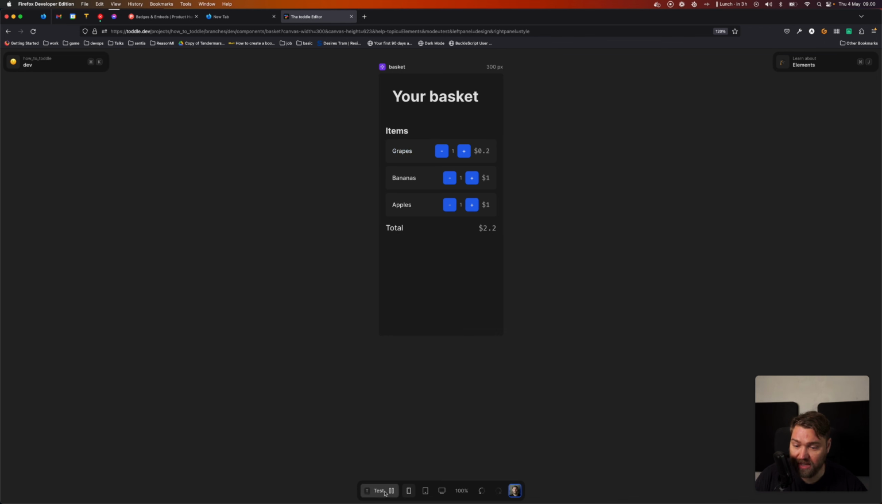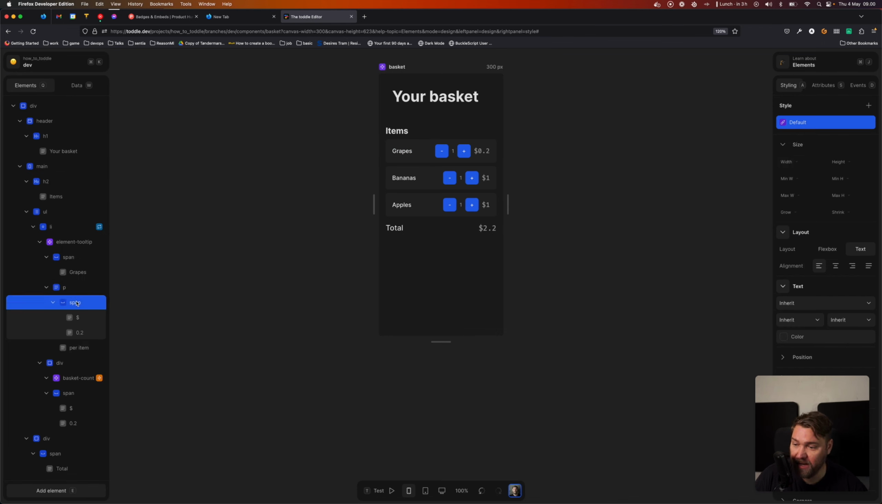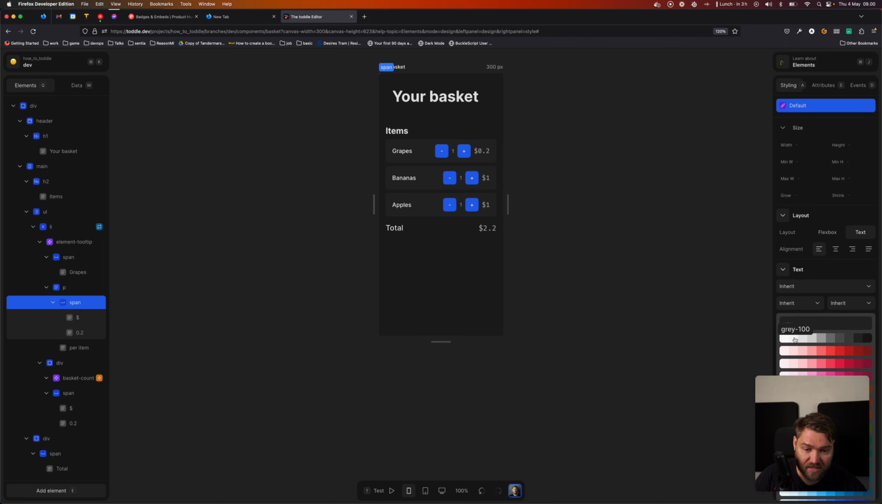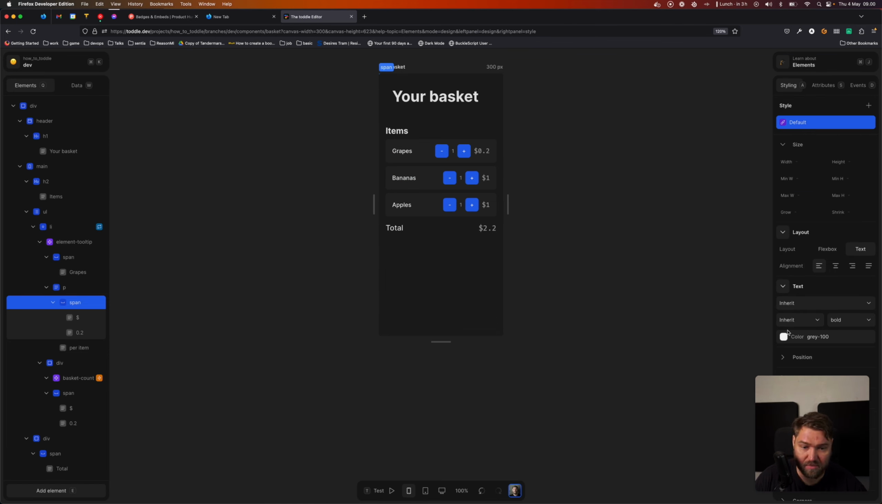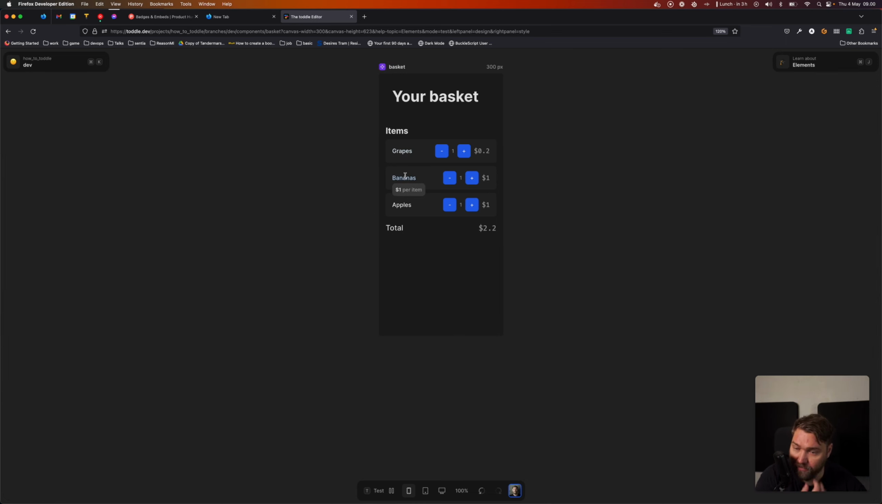Right, that's pretty good. Let's add a little bit of styling to this span. So I'm going to take the text color and bump it up here. And I'm going to make the font bold, I think. Let's see how that looks. That looks pretty good. Maybe that was a bit aggressive on the text color. Let's just bump that down to, how's that? Yeah. So that is how we can add a tooltip and a counter component to our basket.